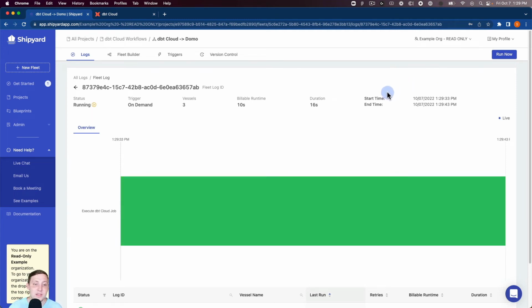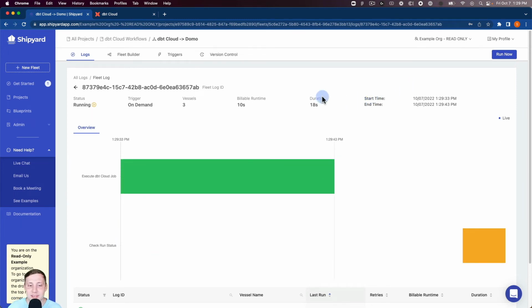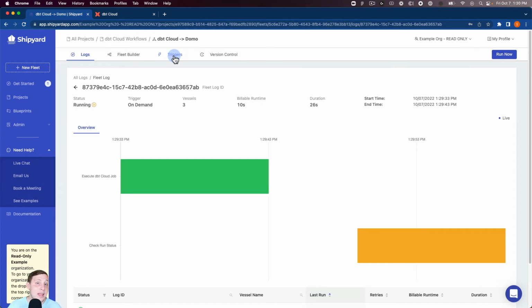And so there's 2 other ways to start a fleet inside Shipyard using our triggers tab here. We have a scheduling trigger that you can schedule based off of any time that you would like. And then we also have an API trigger where you can programmatically kick off these fleets if you have any other software that you would like to kick off the fleet run based on any other processes as well.